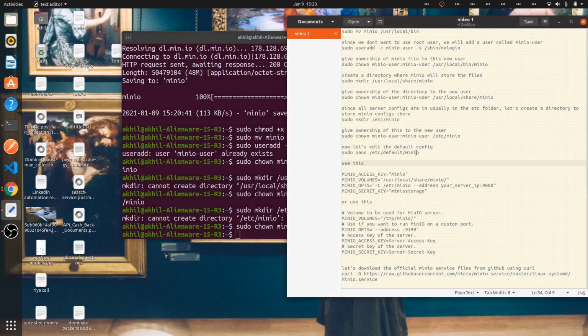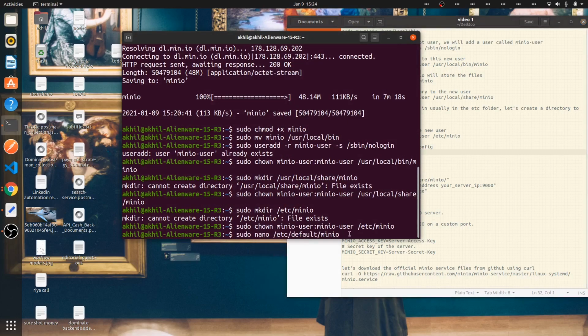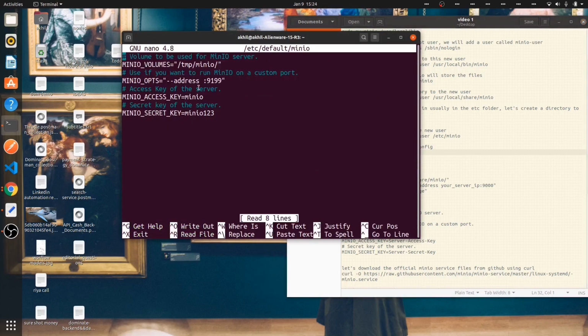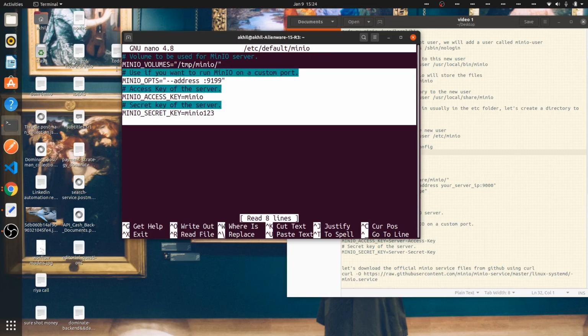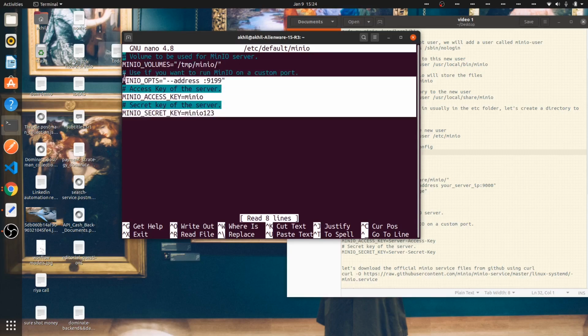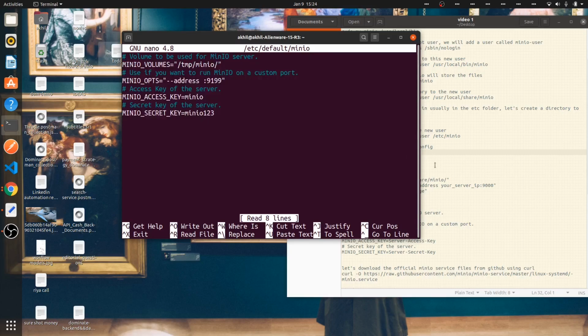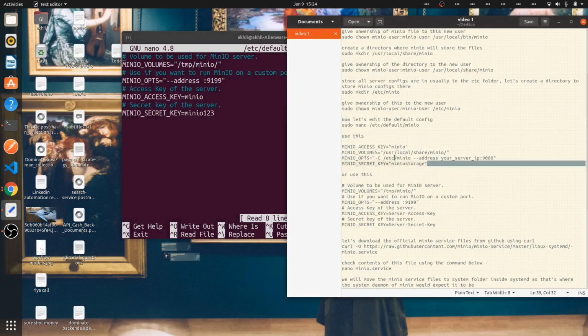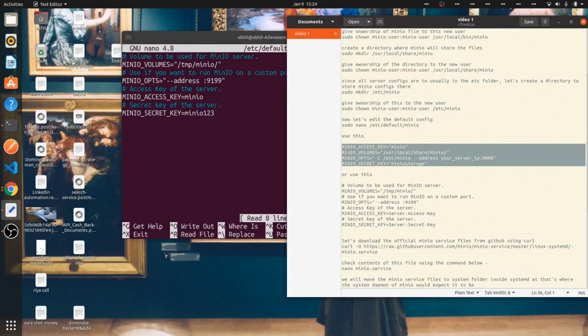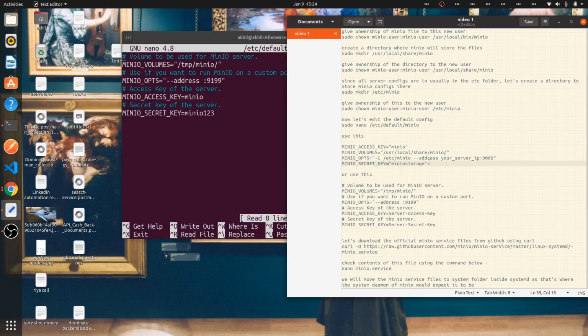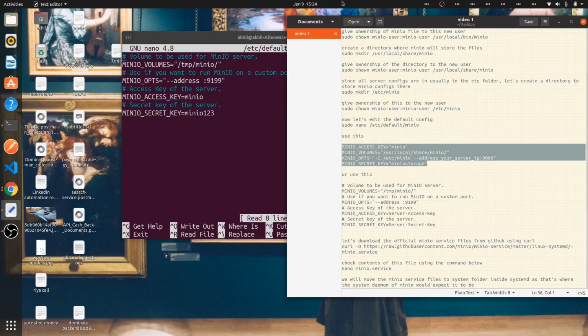Done. Now let's open the default Minio configurations. So this is the file. I've opened it using Nano, the Nano text editor. You will see something else here, but these are different settings, right? There are two sets of settings. One is a setting out here, which the official Minio documents give you, and on my laptop, at least on the latest Ubuntu version, it doesn't work.